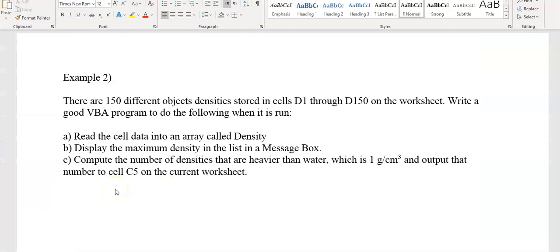Now consider this example. There are 150 different objects' densities stored in cells D1 through D150 on the worksheet. Write a good VBA program to do the following when it is run. A. Read the cell data into an array called density. B. Display the maximum density in the list in a message box. C. Compute the number of densities that are heavier than water, which is 1 gram per cubic centimeter, and output that number to cell C5 on the current worksheet.